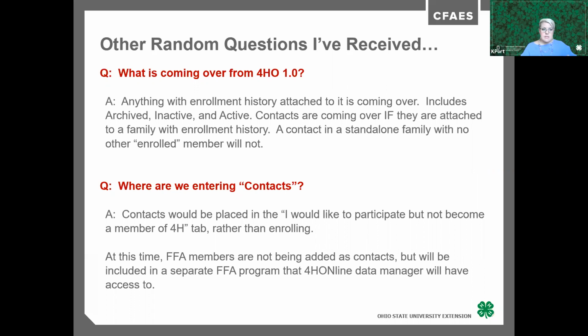So what are we doing with contacts? Contacts are going to be placed in the "I would like to participate but not become a member" option. If you have someone that wants to be an adult volunteer, they will be a new or returning member, and they'll go through the background screening process. If you have someone that wants to be added but isn't going to be volunteering, and does not have to be background checked, like livestock sale committee, maybe someone who helps out at the 4-H camp to work on projects before the kids come, those would be considered contacts, and they are not background checked.